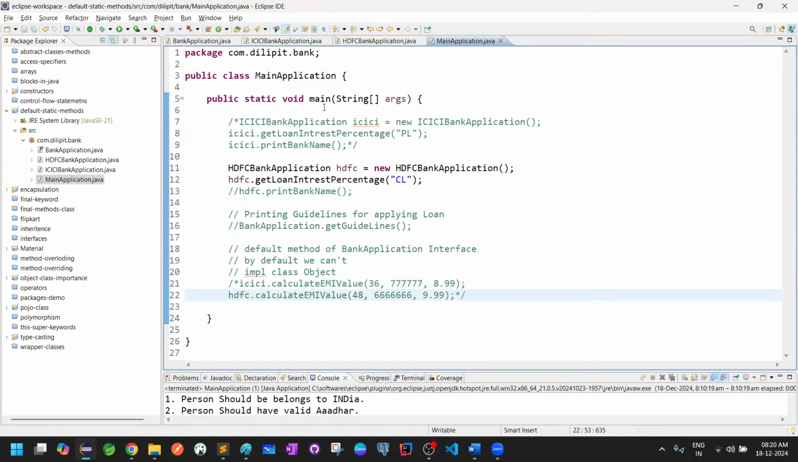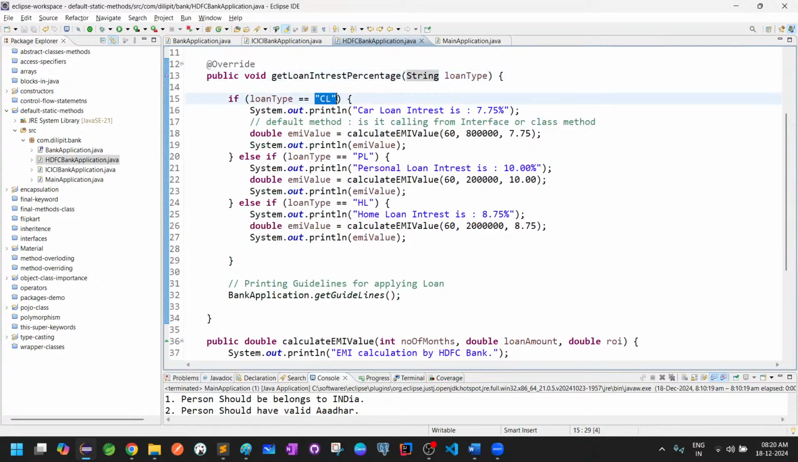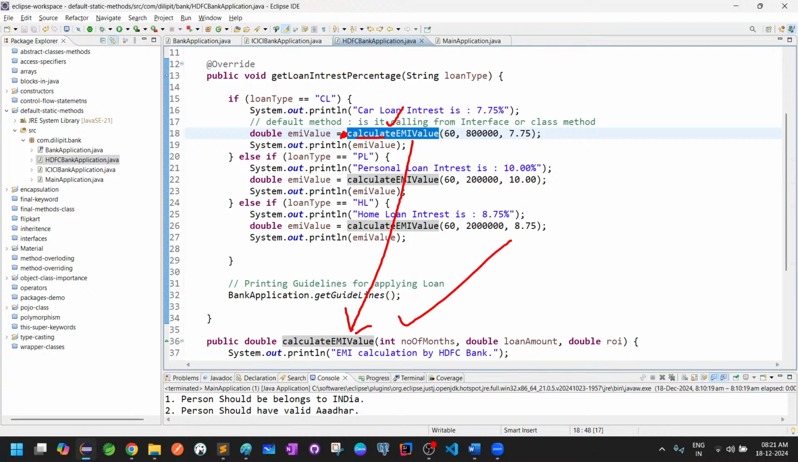From my main method, I created an object of HDFC and I'm calling get loan. The moment I call it, it comes here, you give car loan, and it enters inside this. Here you are calling calculate EMI value. Since you don't write anything before it, it will prefer this, the current class. Is it available? Yes, this time it is available. So it will come here and execute here.